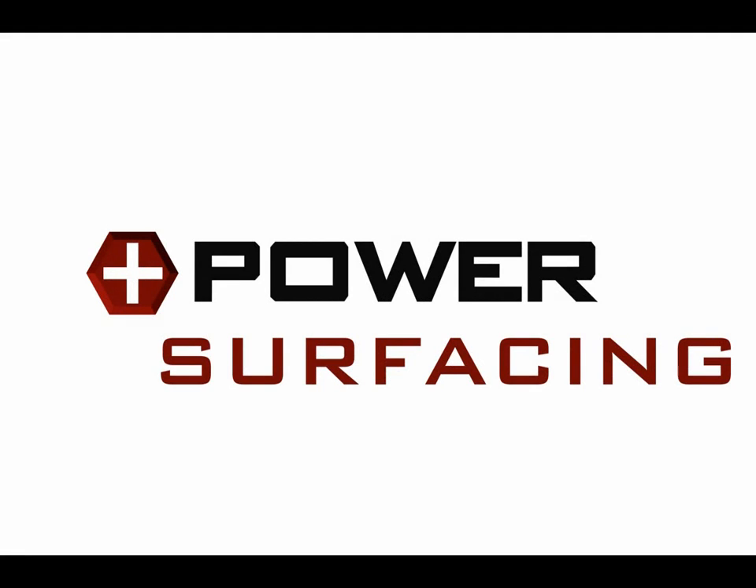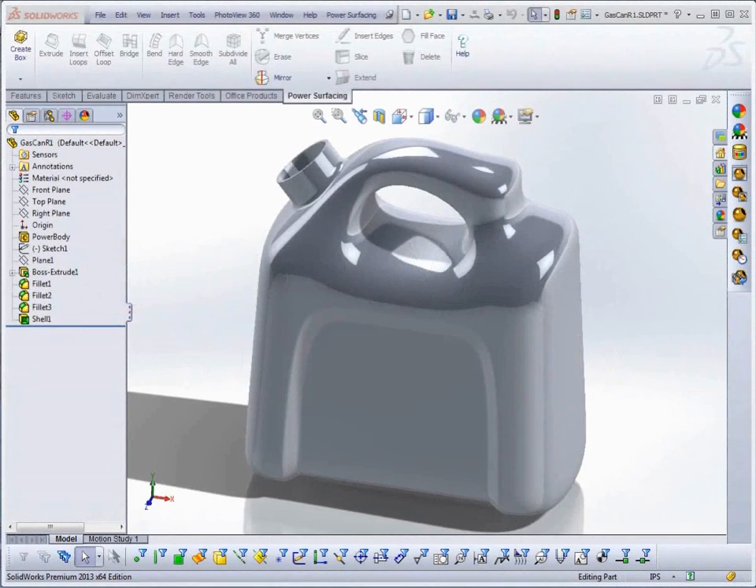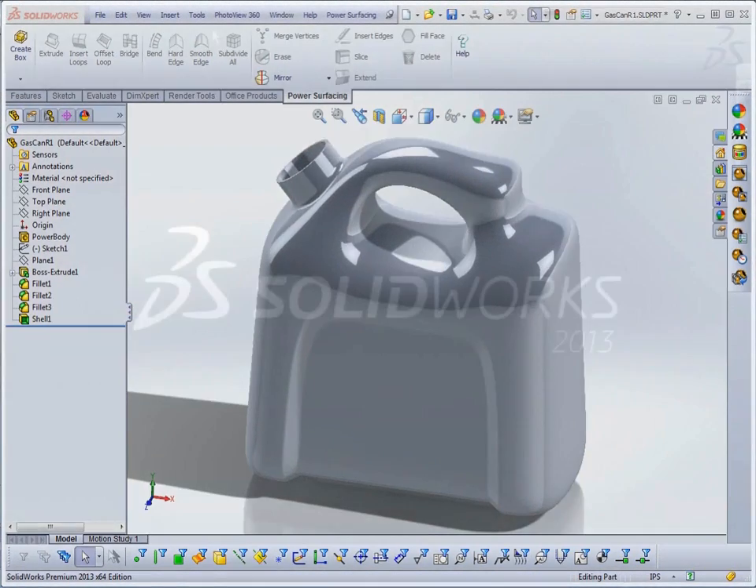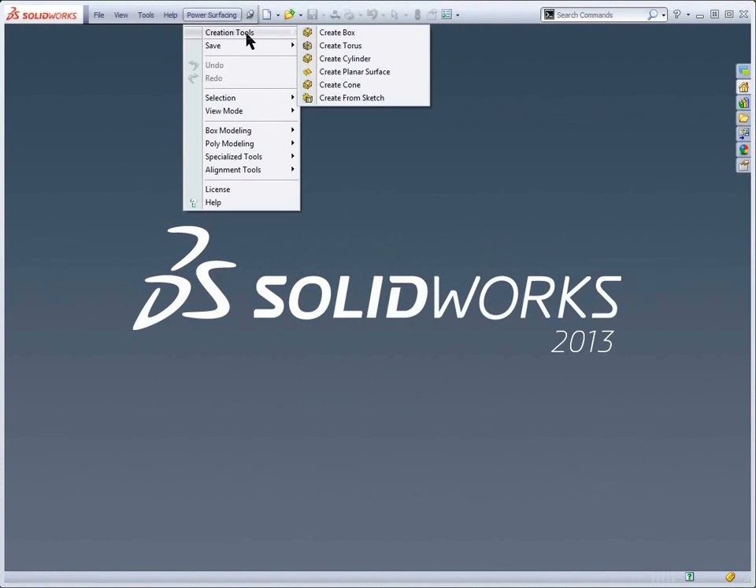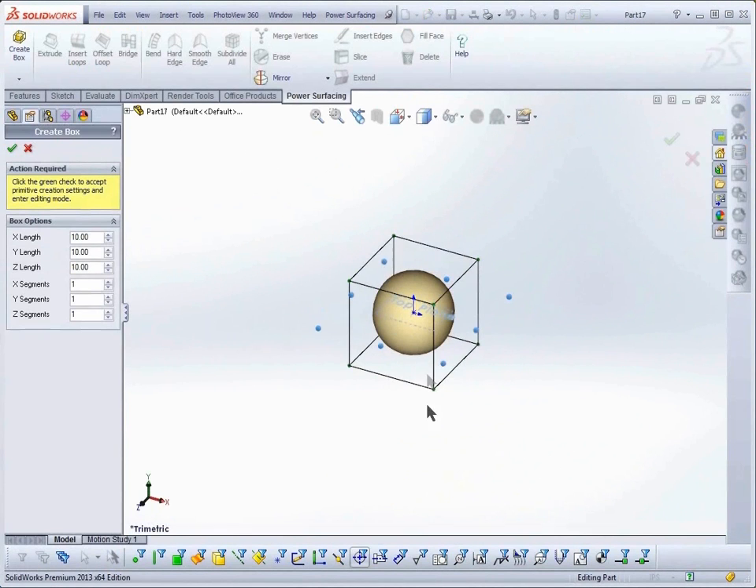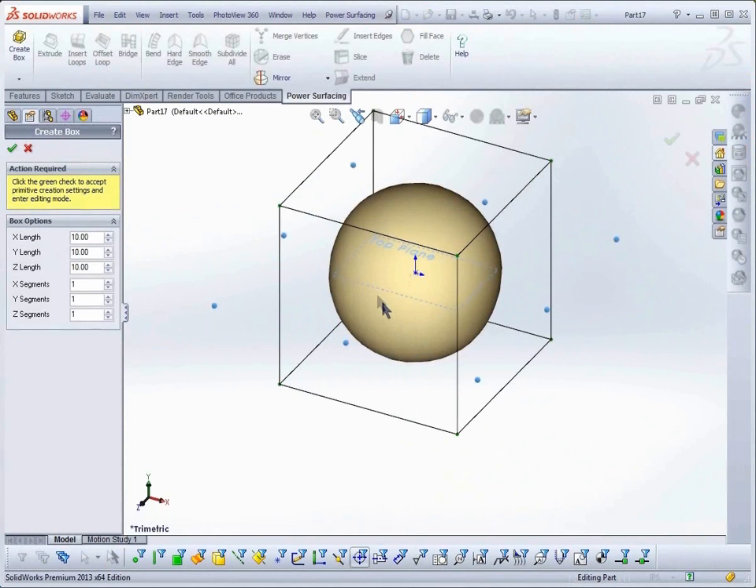Today I'm going to create a variation on the classic detergent bottle using power surfacing in SolidWorks. There are a couple of different methods you can use to get started, but for this one I'm going to start directly in the Power Surfacing tab, Creation Tools, and Create Box. This automatically creates a new part file. The box primitive is centered on the top plane at the origin point.